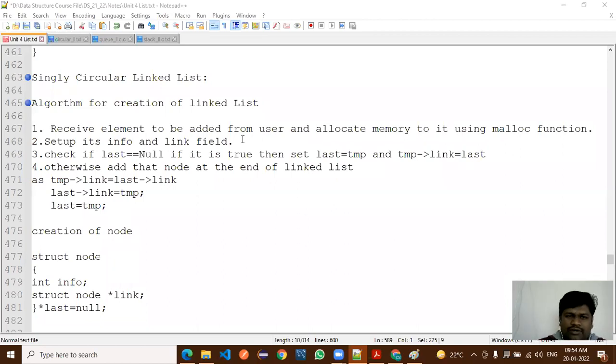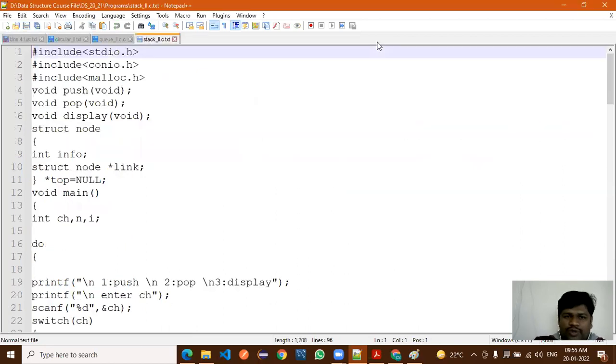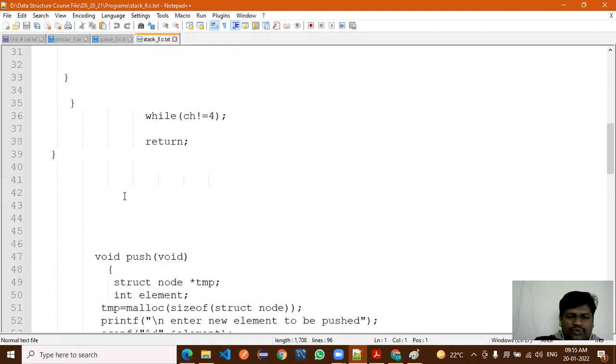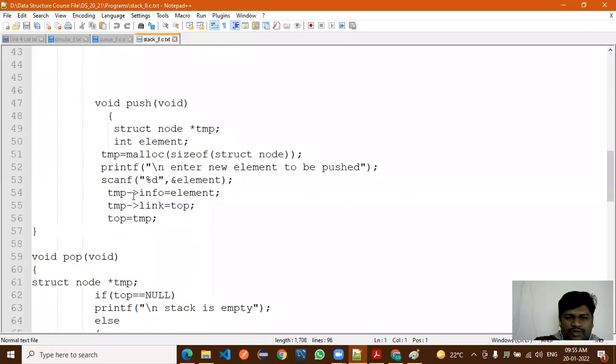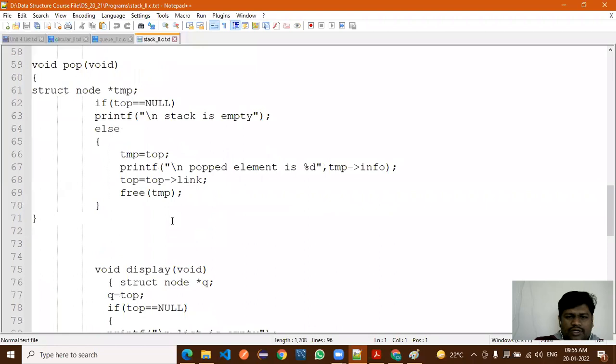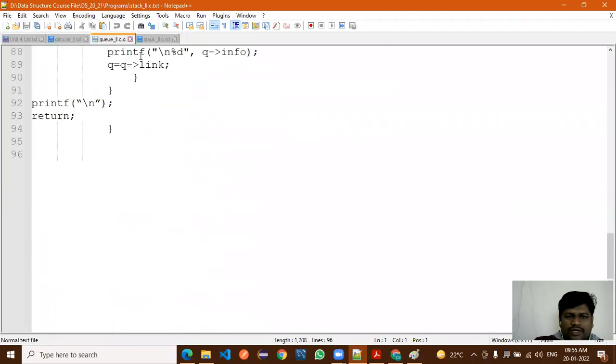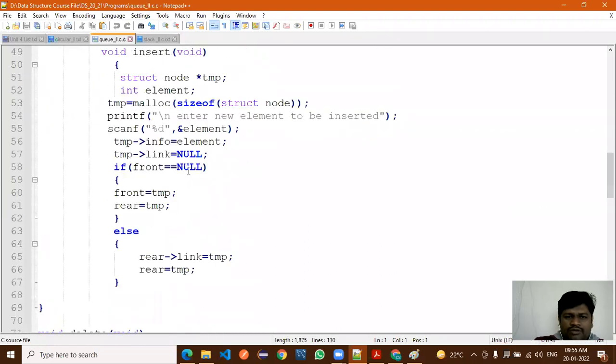Right. Good. Now, when you are performing stack, how many variables are you using? One is for insertion and another one is for deletion, that is push and pop, right? So push and pop operations you are using. Push and pop operation. Enter the element. Okay, directly next.